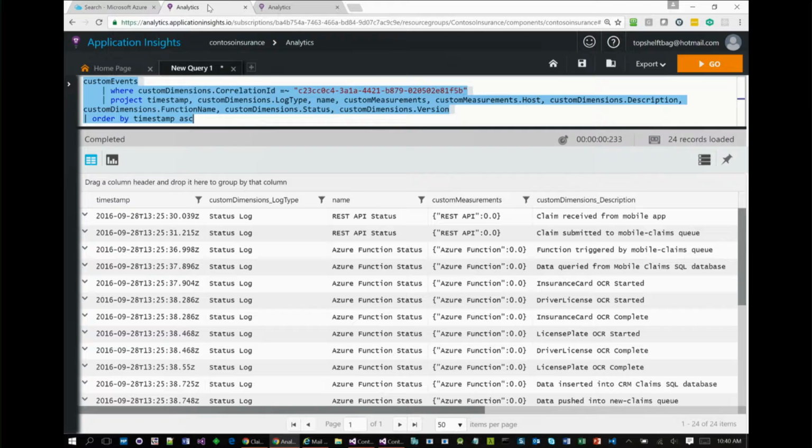Another way you can work with Application Insights is you can go against the analytics API. And here I wrote a query into the App Insights API of the correlation ID that we create. We create a correlation ID, which is simply a GUID, every time the mobile claim is submitted. And once it's inside Azure and we start processing it, the first thing we do is make a correlation ID, and we pass that along the whole way with the claim to track what's happening.